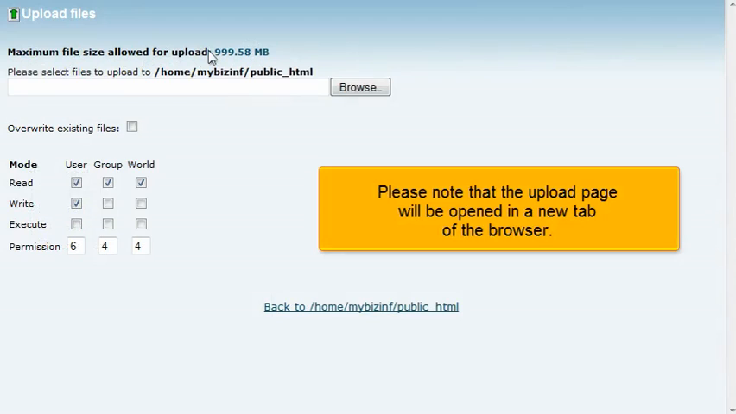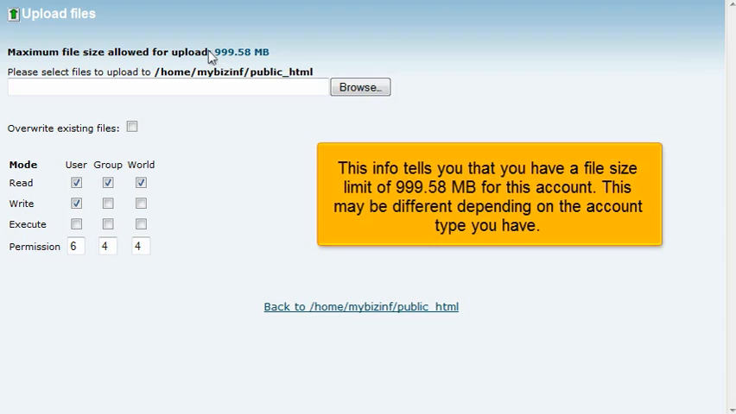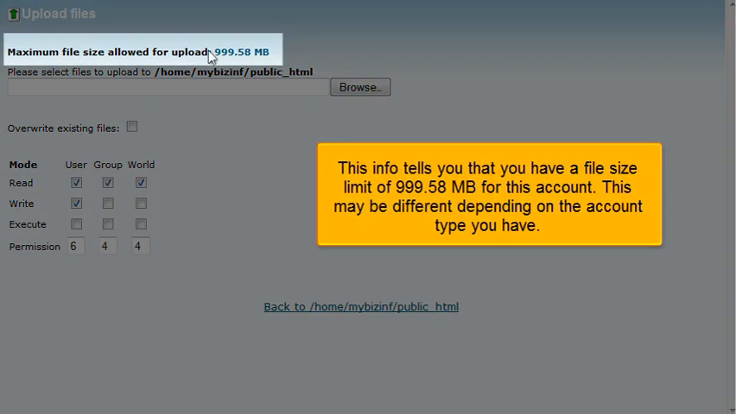Please note that the Upload page will be opened in a new tab of the browser. Now let's understand the content of this page. This info tells you that you have a file size limit of 999.58 megabytes for this account. This may be different depending on the account type you have.